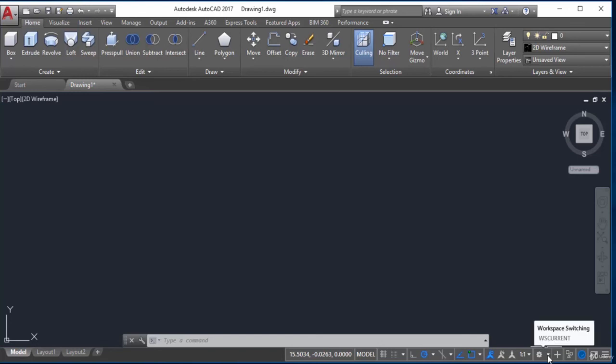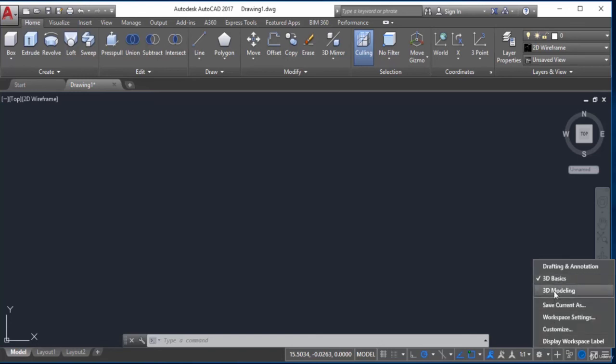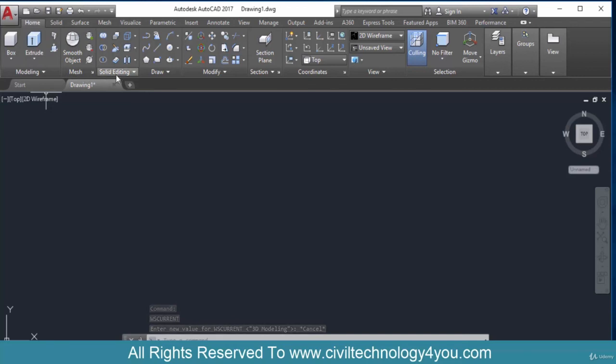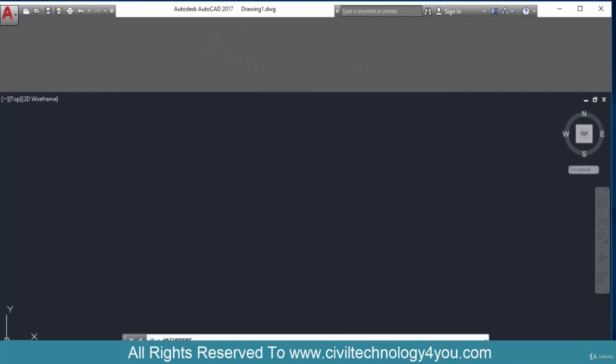And if you want something more advanced in 3D, you go into 3D modeling. This is for mechanical use, surfacing, etc. Now you can see here modeling, mesh, solid editing. So this is the workspace here, and we will use drafting and annotation right now.